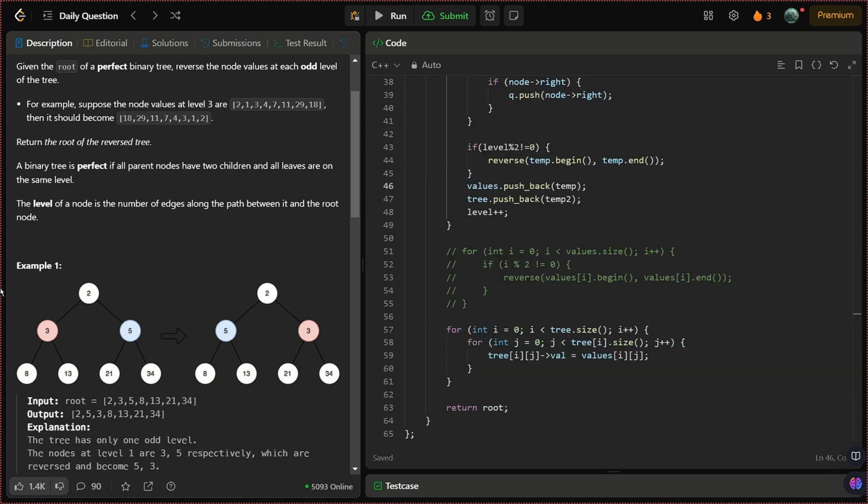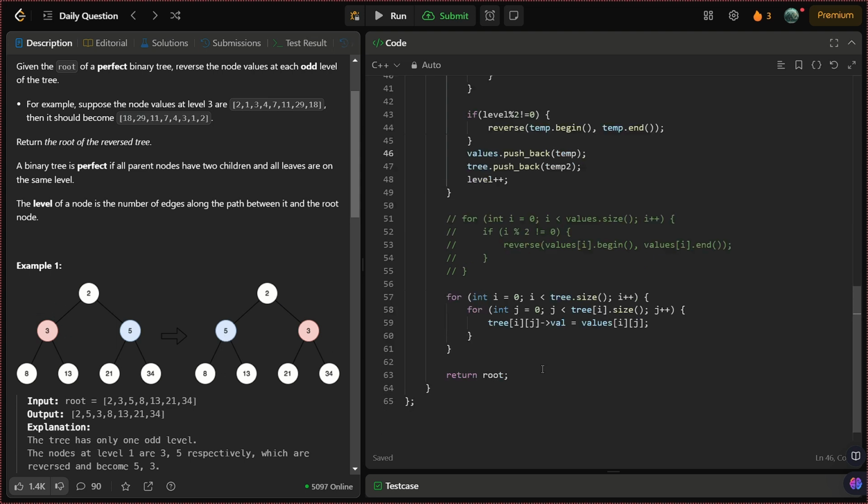So now basically we have the initial level order traversal and we have the reversed values. So we just traverse the nodes vector, and for every node in this original manner, we just assign it the corresponding value from the values vector. Like 2's value would be 2, but 3's value would become 5, and 5's value would become 3, and for even levels it would remain the same. As you can see, we would return the root.